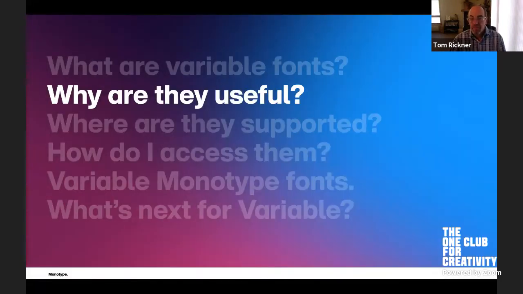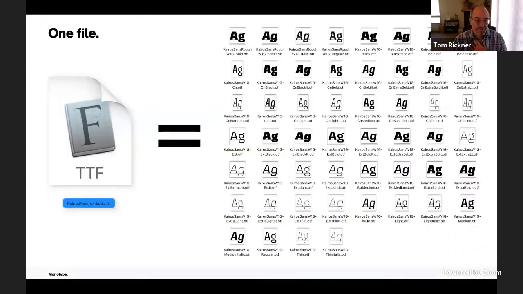All right, so why are variable fonts useful? Well, firstly, you can package up an entire family into a single file.